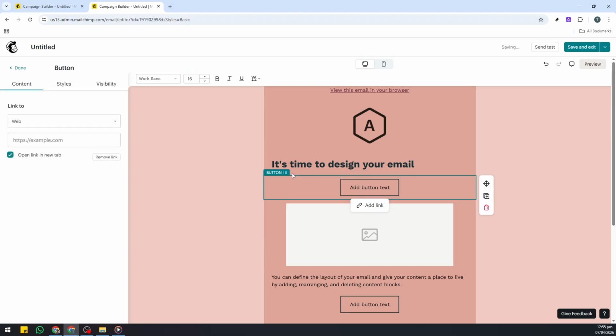With the button in place, click it to open its settings. Look for the link to dropdown in the button options. By default, it may be set to a web address, but for this purpose, open the dropdown and select File. Choosing File tells Mailchimp you want to link the button to a document that Mailchimp will host for you, which keeps the email streamlined and avoids issues that attachments can cause.